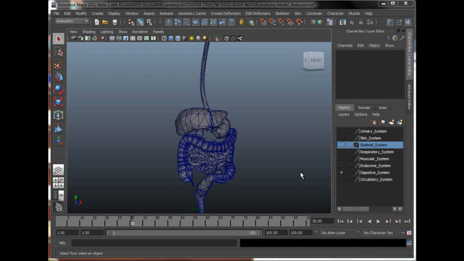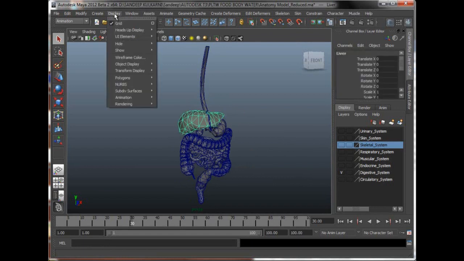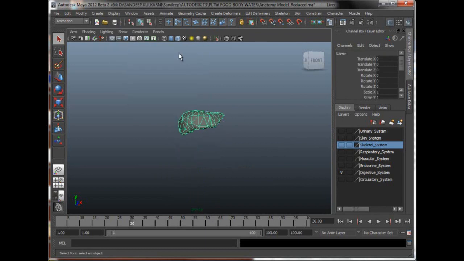Let's start texturing our liver in this video. So I have the digestive system layer showing up over here. I want to hide everything else but the liver. So let's select the liver right here and simply go under Display, Hide Unselected Objects.